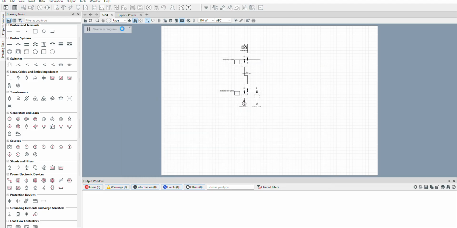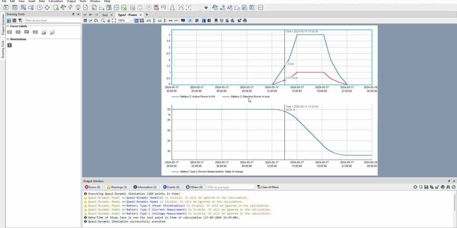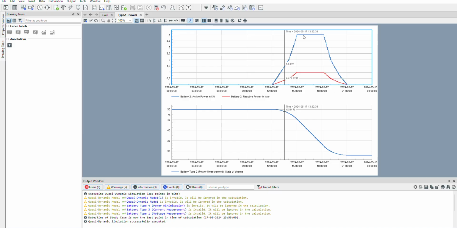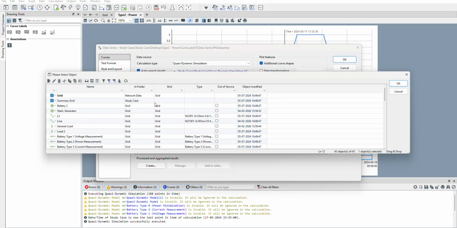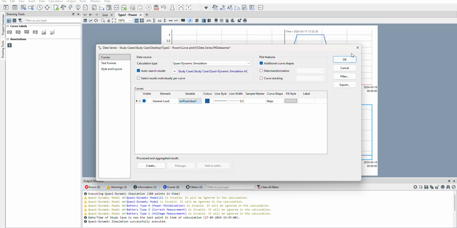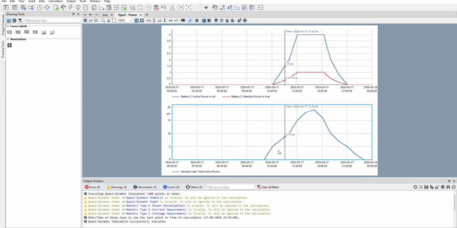If you make the simulation, execute the quasi-dynamic simulation, then easily you can see how the output of the battery is working. Here for the battery you can add the variables P and Q, and you can see it's charging, full and discharging, charging and full and discharging, because the load is also changing like that. If I add the load here, you can see the load is increasing and decreasing. So here it's discharging and charging of the battery.